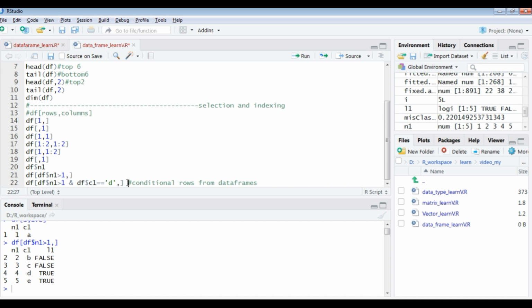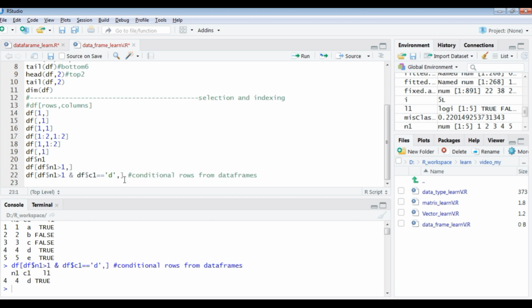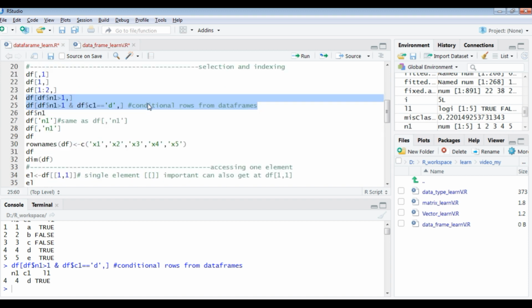Now I can have two conditions in the same selection. What I am saying now is that n1 is greater than 1, so we want these 4 rows, but we are also saying that c1 is equal to d. So we will only get these particular rows, with all the columns still. Okay guys, so we have evaluated all ways to do the indexing.